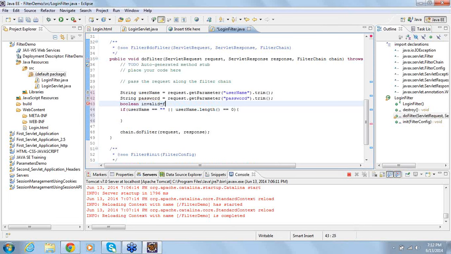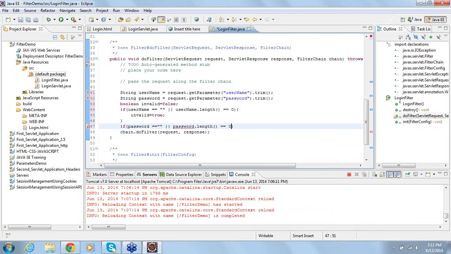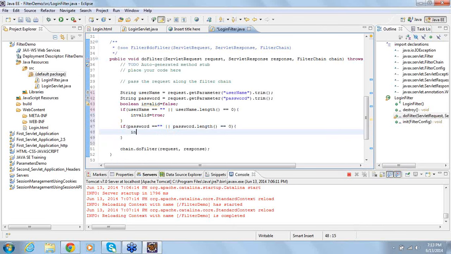Invalid equal to false. Then I write here invalid equal to true. Similarly, I do it for the other one. If password equal to empty or password dot length equal to 0, invalid equal to true.